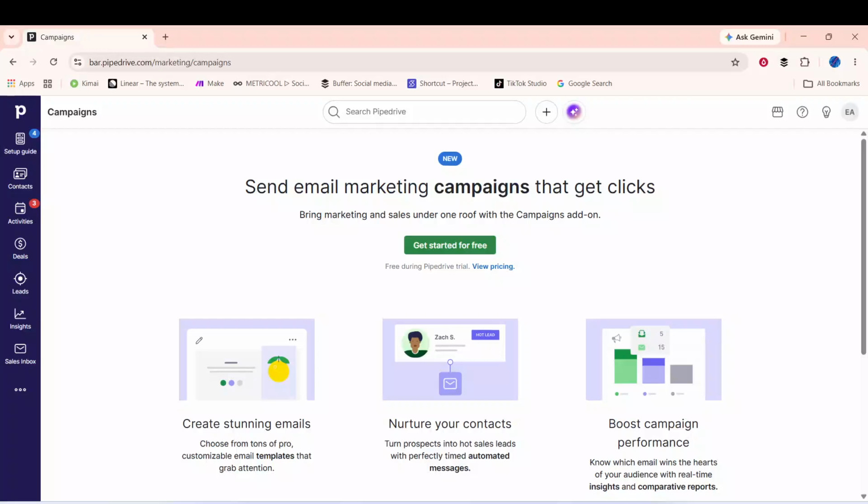Stuck trying to find campaigns in Pipedrive? Here is exactly how to activate it in under 5 minutes. We are going to walk through the menu, the trial setup, and the activation. Follow these steps and you will have campaigns live. So let me show you exactly how this works.